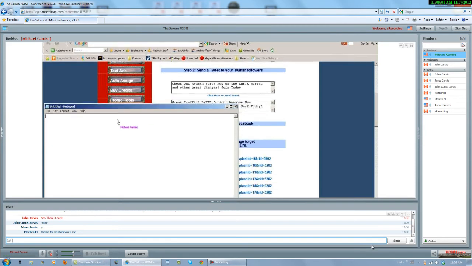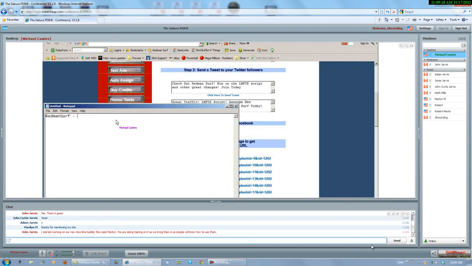Actually, I use Notepad++. I like Notepad++ because it shows all the HTML and XML stuff and everything. Okay, so I am going to name this Redman Surf, so I know what it is, and I usually put TE there, so I know it's a traffic.